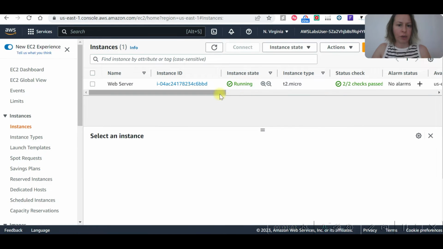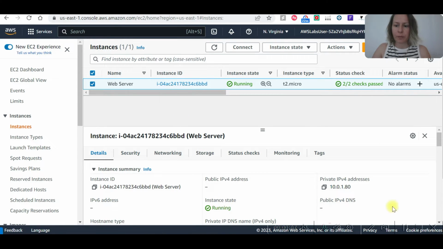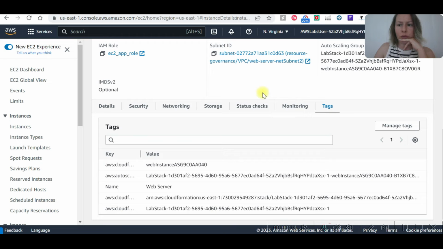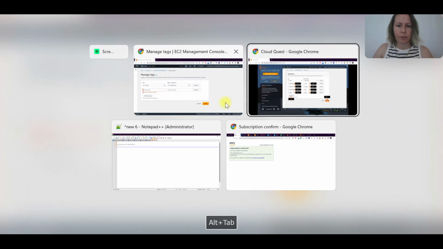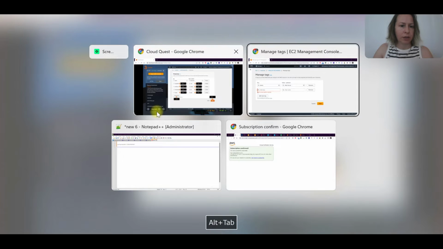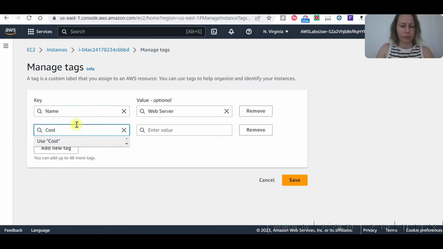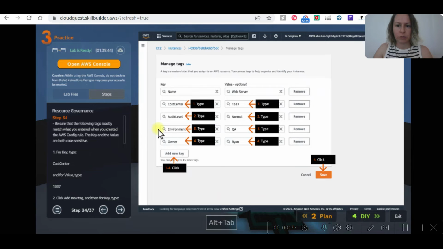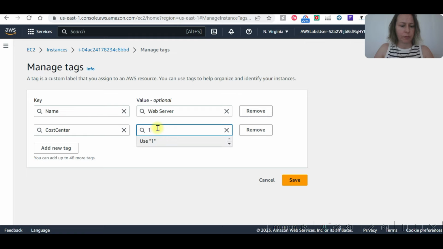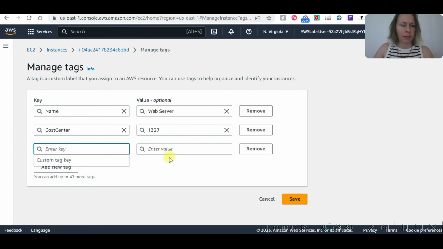My instances were not showing again, and I changed the region and came back. Now it's showing. Let's go to the instance, go down to tags and manage tags. So we need to add new tags here. Let me see, cost center, type cost center, 1337. Add new tag.